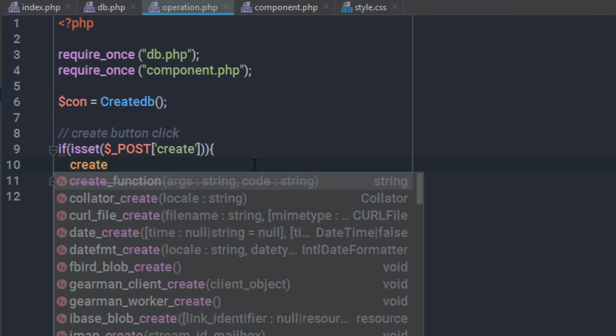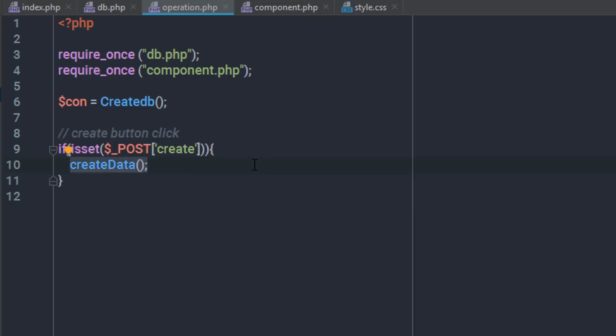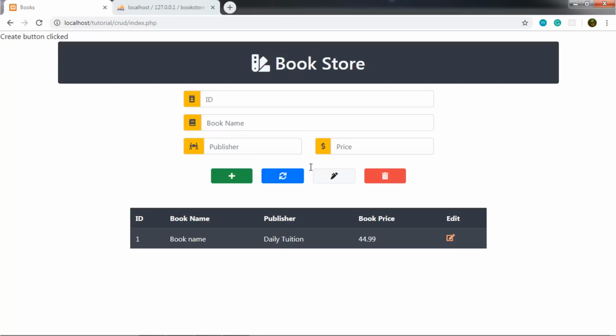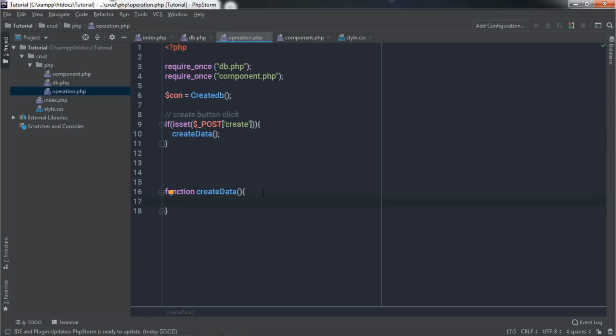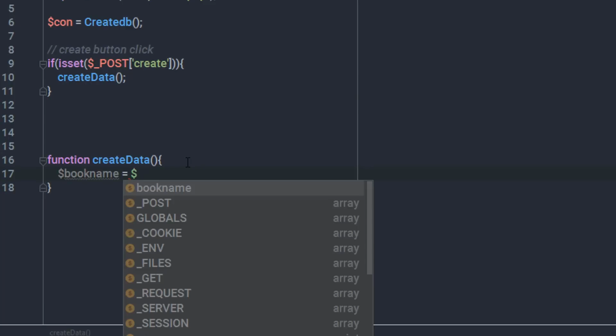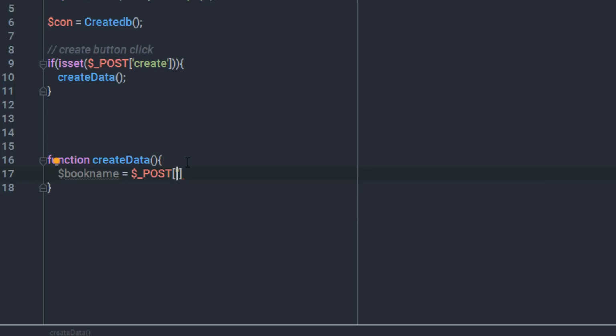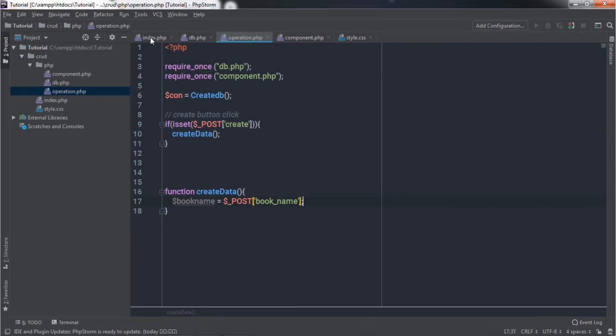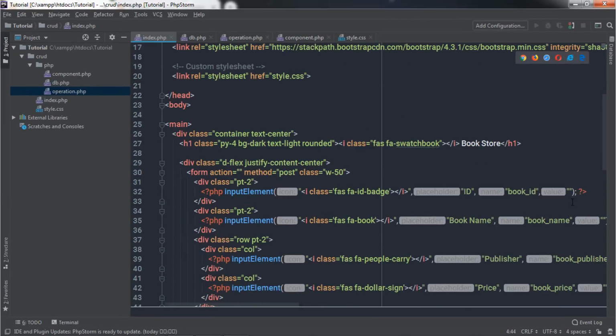Now just after that, open the operation.php file, get rid of this echo statement and call a new function, createData. We don't have this function yet, so I'm going to create it right here. I will say function createData. In this function, we are going to insert these text box values in the database table. Here I will first get the text box value. So I'm going to create a variable bookName equal to post and call this text box name, bookName. This is the name of my text box, you can see here.